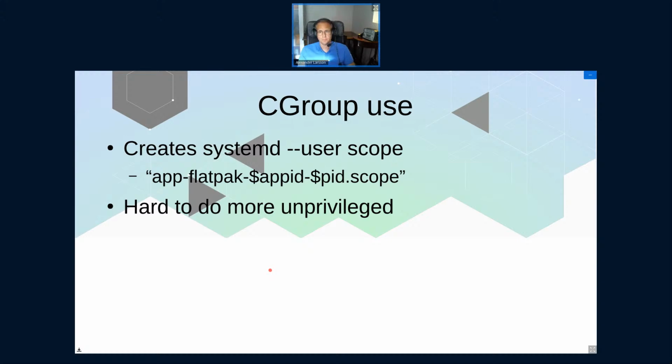We don't use cgroups a lot. Historically, cgroups v1 hasn't really been useful unprivileged. We do create a systemd --user scope if that's running, but right now it's hard to do more than that.